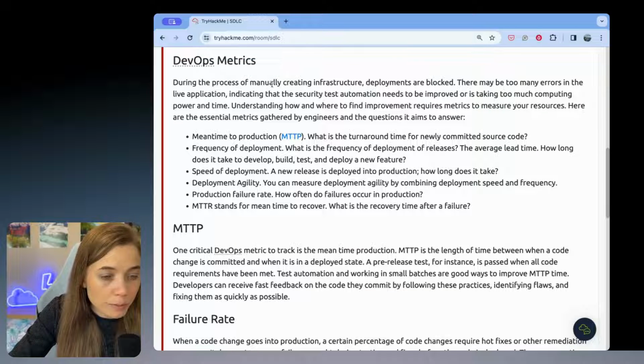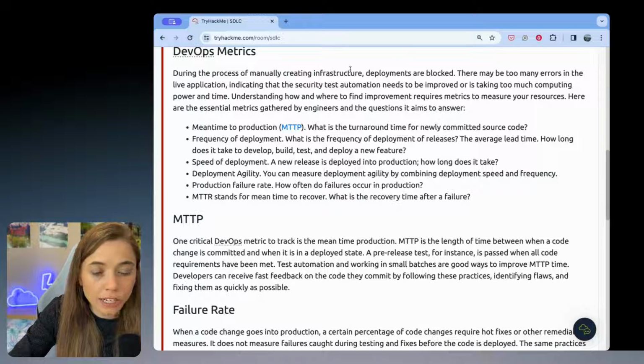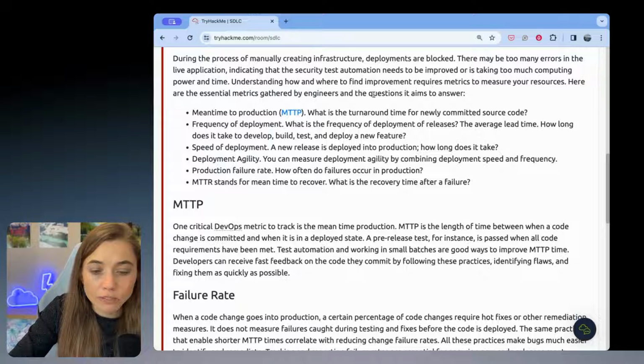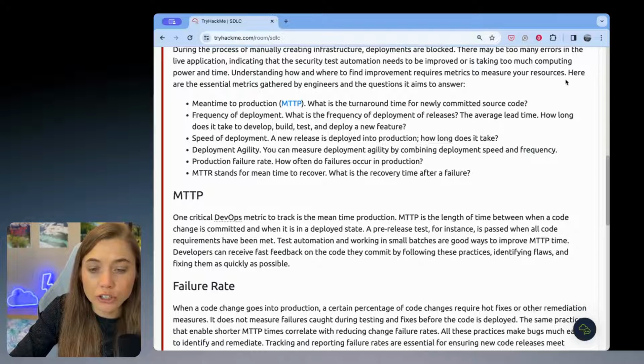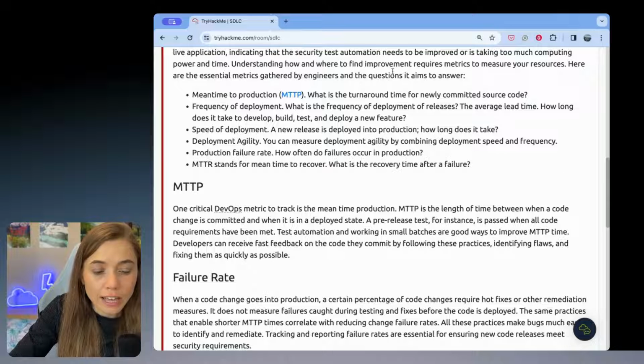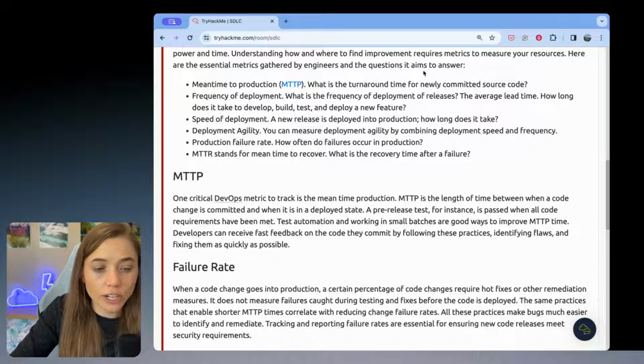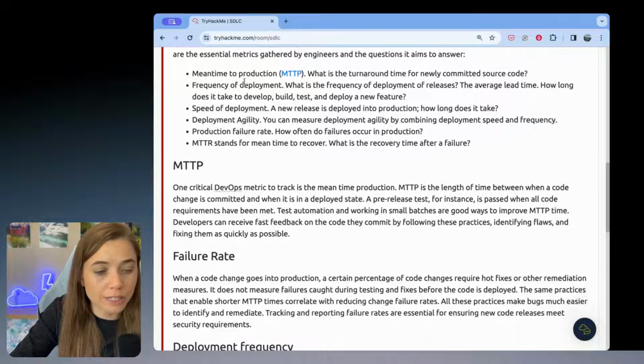All right, so DevOps metrics. During the process of manually creating infrastructure, deployments are blocked. There may be too many errors in the live application, indicating that the security test automation needs to be improved or is taking too much computing power and time. Understanding how and where to find improvement requires metrics to measure your resources. Here are the essential metrics gathered by engineers and the questions it aims to answer. So I think these are the questions that we are hoping these metrics will help us answer.